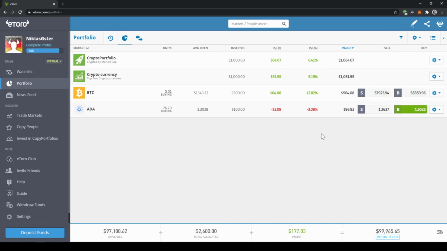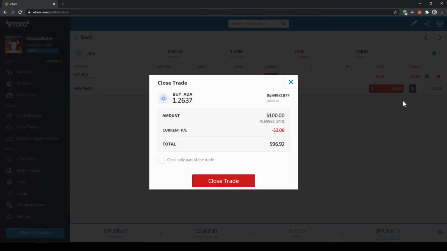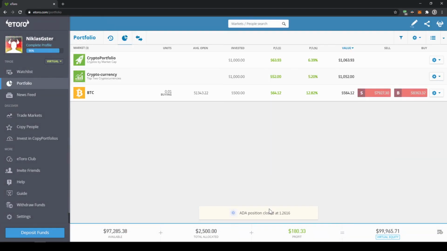That's it. If at some point you want to sell back the Cardano, it's very easy. I'm just going to show you how to do it. You just have to click on ADA right here and then you can see your purchase. And if you want to sell it, you just click on this red icon X right here at the right side. Click on it and it says close trade. And then we just have to click on close trade down here. And we have closed our position and sold back the Cardano.